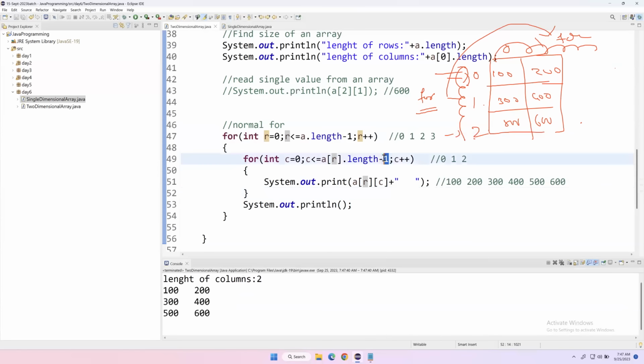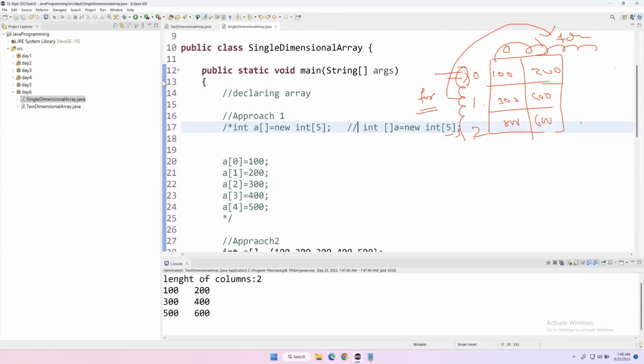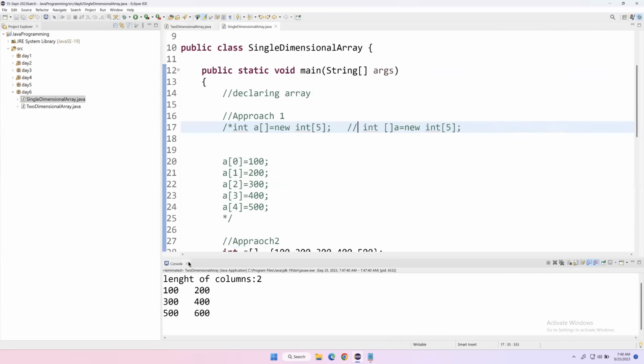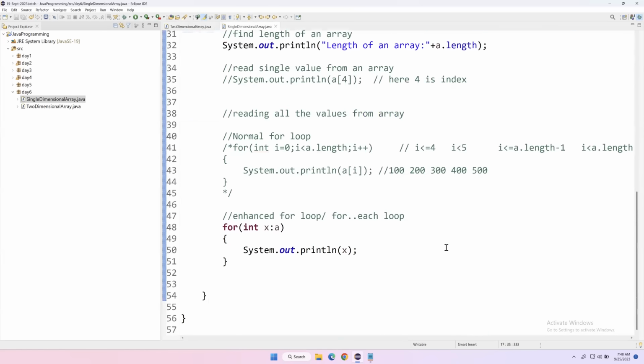Why -1 here? Can anyone tell? In the previous example, I already told you why -1 is required. Why is -1 required? Okay, let's go to the previous example one more time. I think some of you are not listening properly, otherwise you won't get these questions. Maybe you joined late, I don't know exactly.